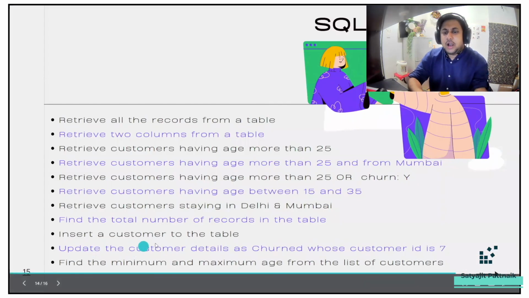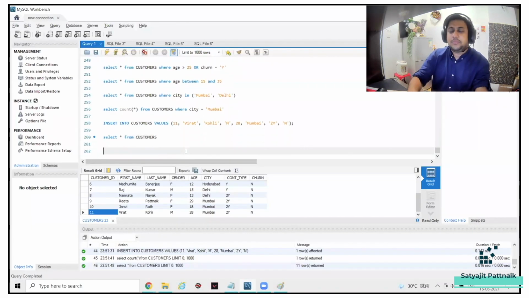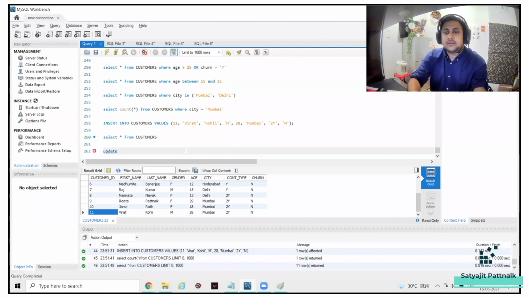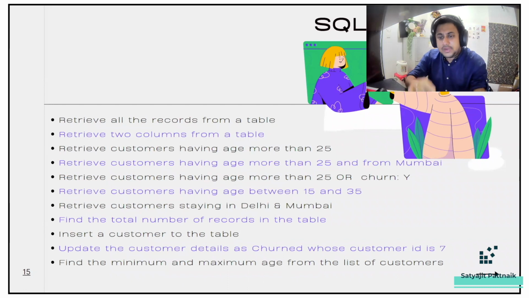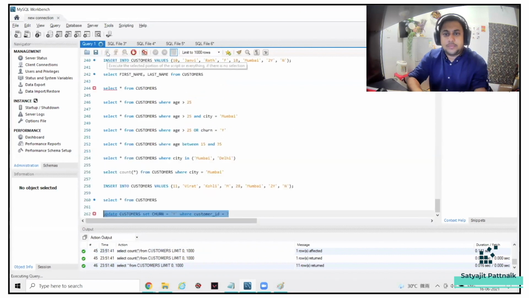Okay, similarly, update the customer details as churned, whose customer ID is 7. So in case you are asked to update something based on some values, here it's asked to update the customer details as churned. That means update which table, customers, set churn equals Y. It's telling us to update the customer as churned, whose customer ID is 7. Where customer ID equals 7. So this is how your update will work.